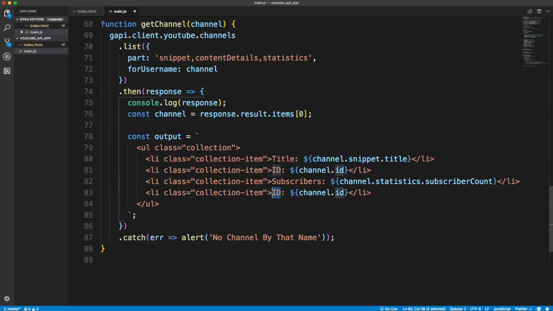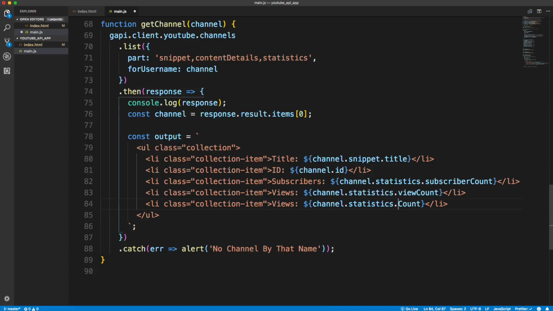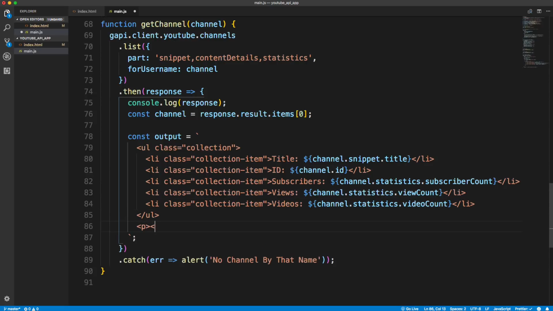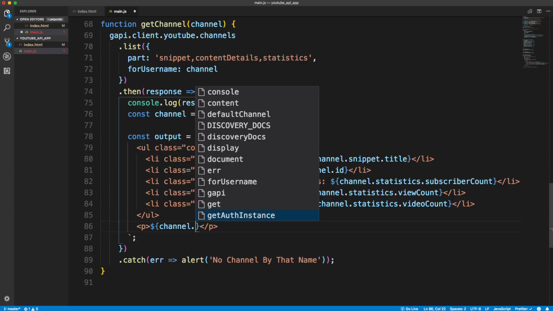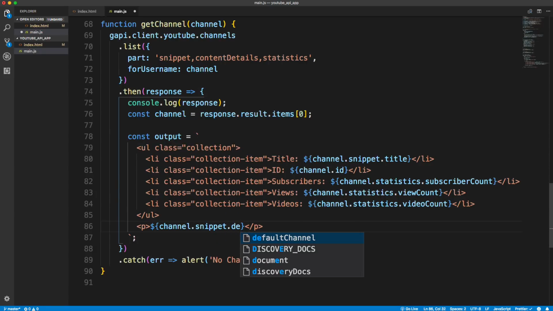Let's also get the view count. So we'll say views. So this is total views, and this is in statistics dot view count. And what else? We want video count as well, so let's do video count, also in statistics. We'll say videos, and then I think that's good. So under the UL, I'm going to put a paragraph, and this is where I want to put the description. So I'm going to say channel dot, and this is available in snippet, so snippet dot description.